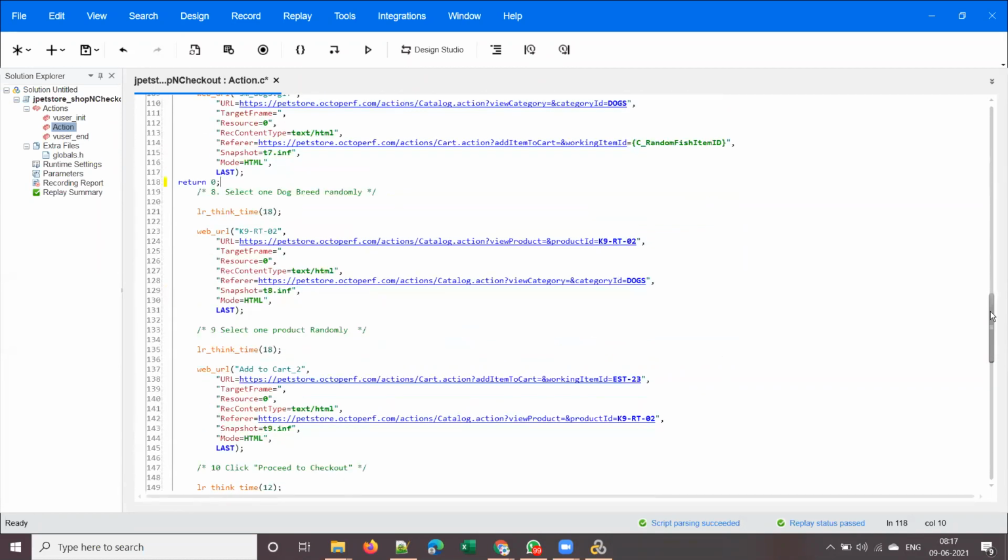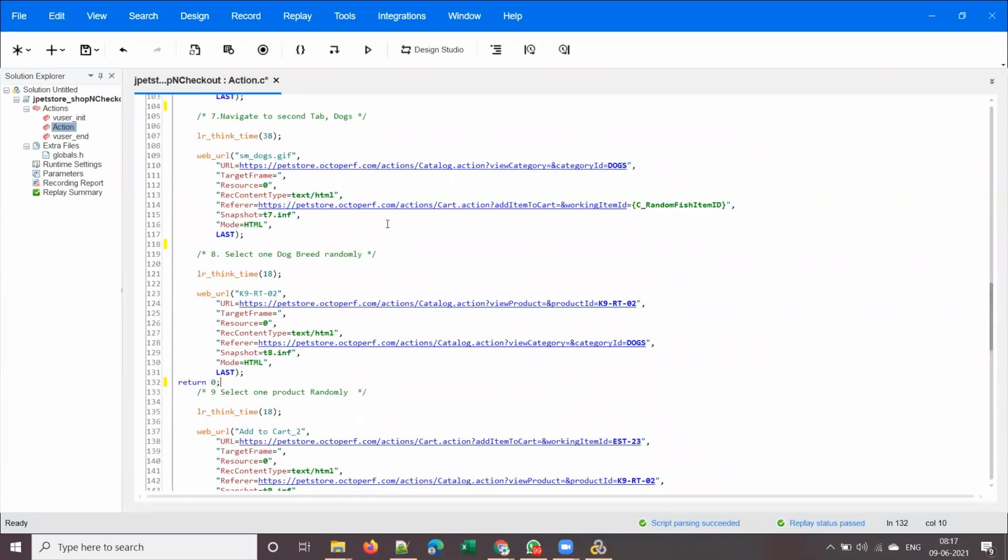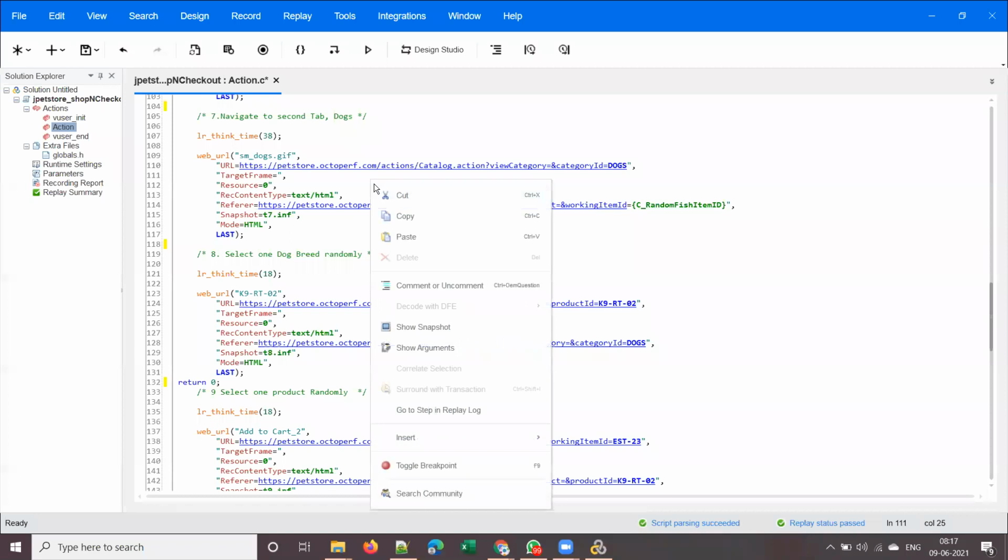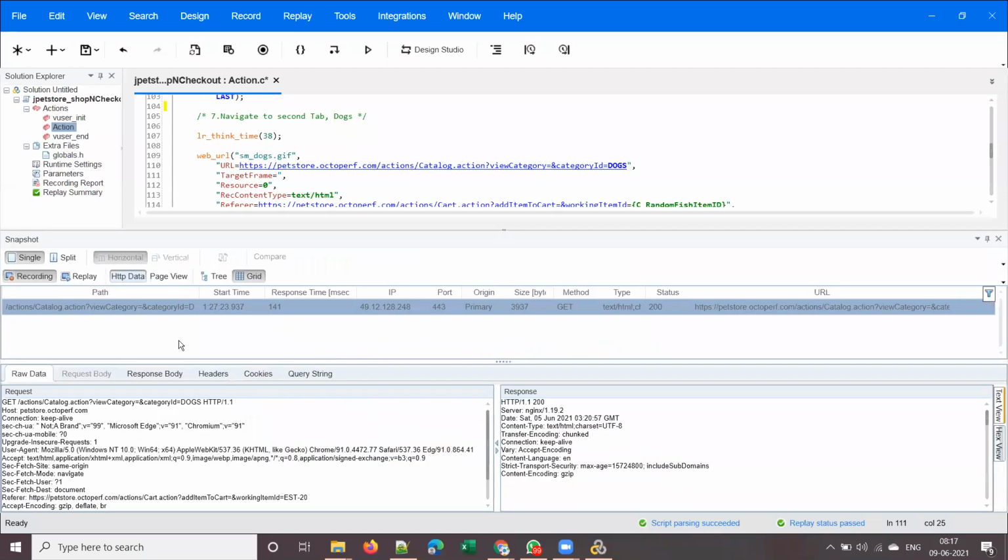Here you have select one dog breed randomly. Yes, we have to select one dog breed randomly, right? So where do we get all the dog breeds? Here you go. Once you select the dogs tab, you get all the 6 dog breeds.